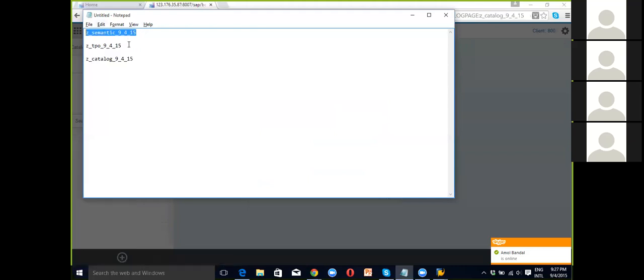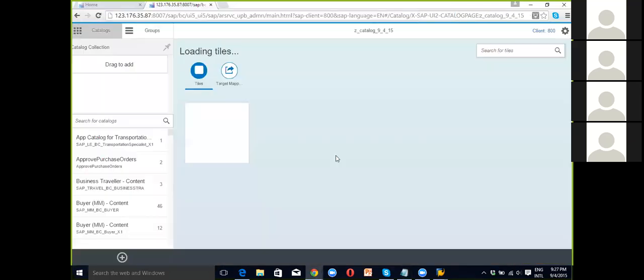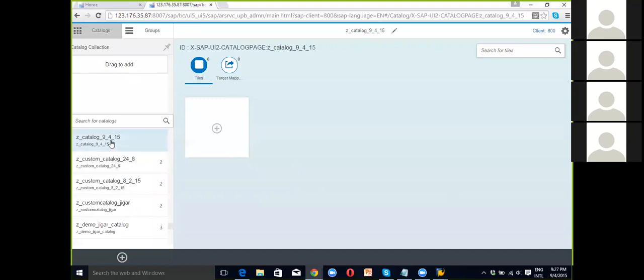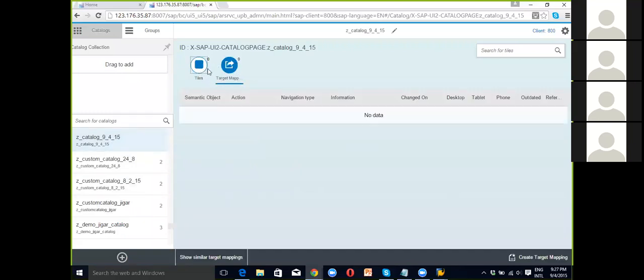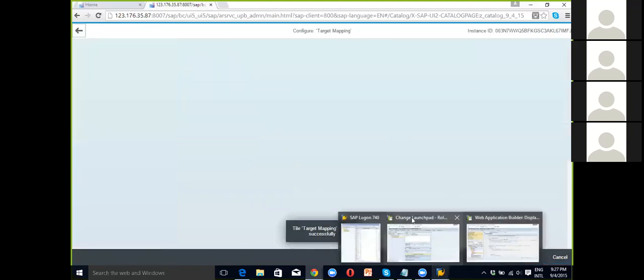So this is my semantic object, this is alias, and this is the name of the catalog. Okay. So an empty catalog got created with no static tiles and with no target mappings. So first of all, let me add a target mapping. So I'll create a target mapping.